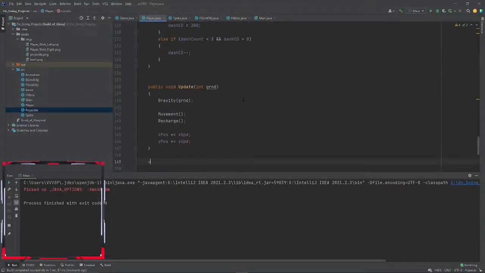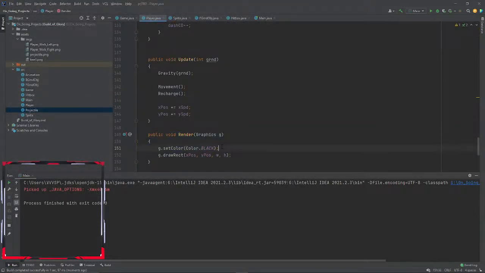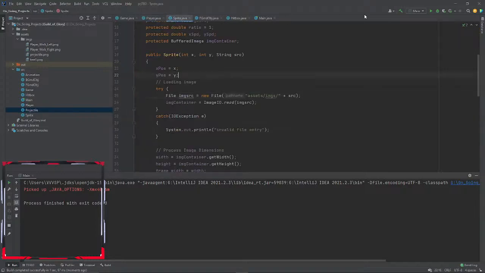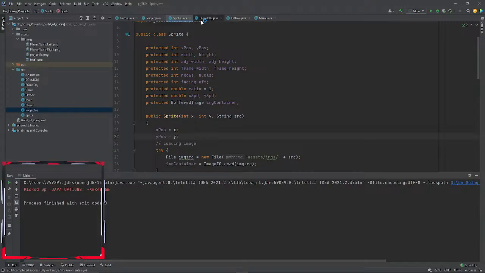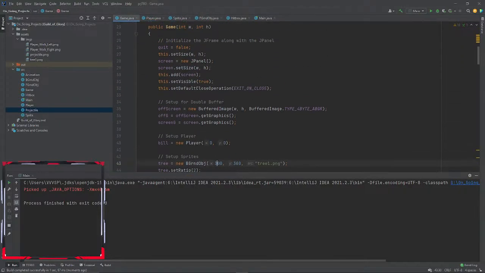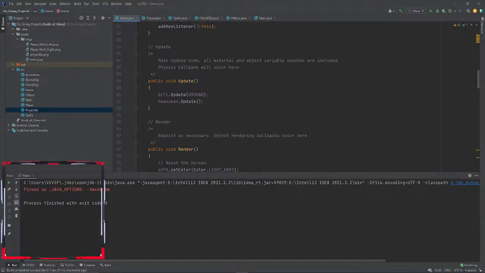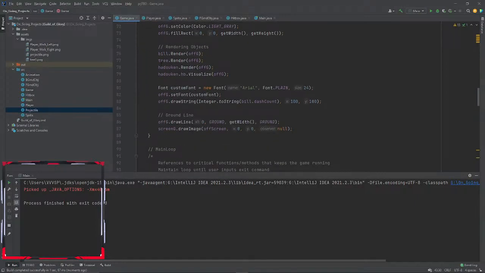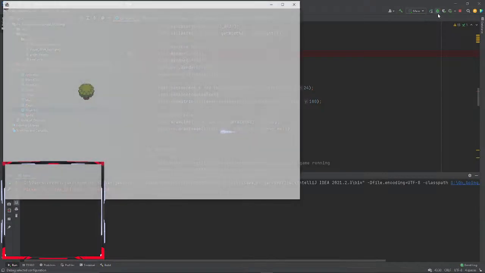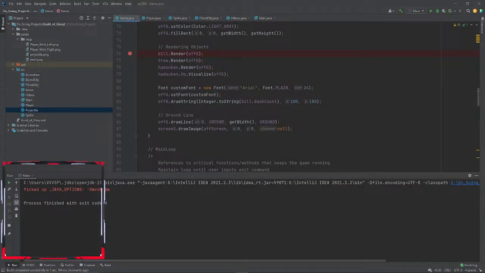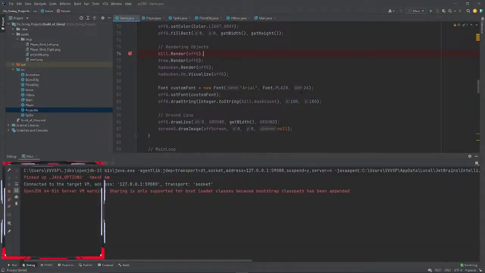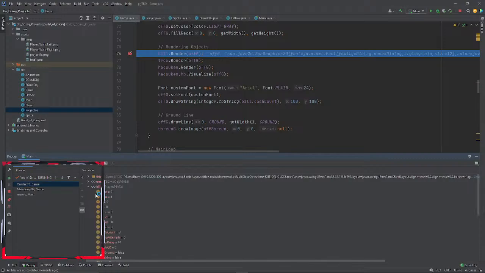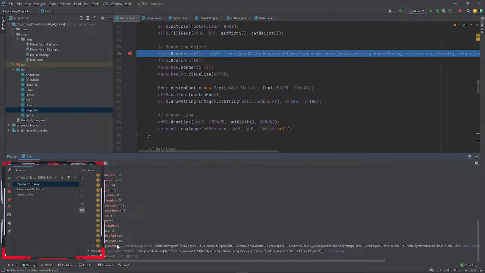Where did the ground go? What? Okay, hold up. So it thinks it's drawing, right? But I'm gonna have to put a breakpoint on this player.render. Where is it? Bill.render. Play. Wait, I'm supposed to click debug. Whoops, wrong button. Okay, Bill, show me your image container.